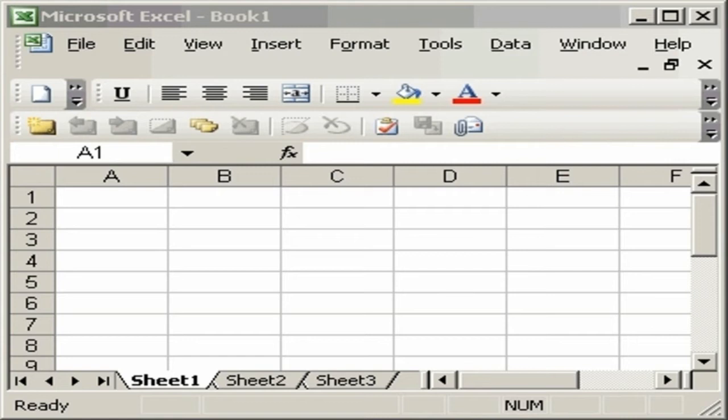There are 16,384 columns named A through XFD and 10,48,576 rows in a worksheet. The intersection of a row and a column forms a cell. The combination of the column name and row number is referred to as the cell address. For instance, the cell address of the top most left cell is A1, which means column A and row 1.